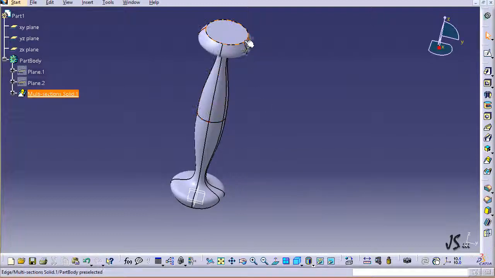Right now what I have created as a profile is a circle, and this circle doesn't have any vertex. But if I have vertices, how can I do this? I'm going to show you in next section.